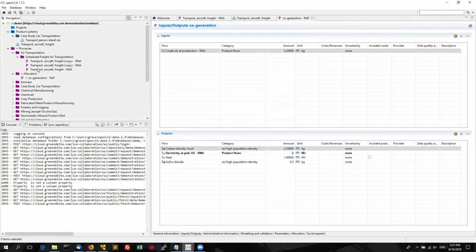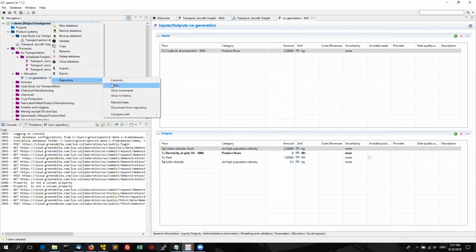So now it still shows that there's some change in this process. This is because the data set in my local database is now still different from the one on the repository, because I only took some of the changes and some additional changes like adding the location. So now I will have to make another commit.